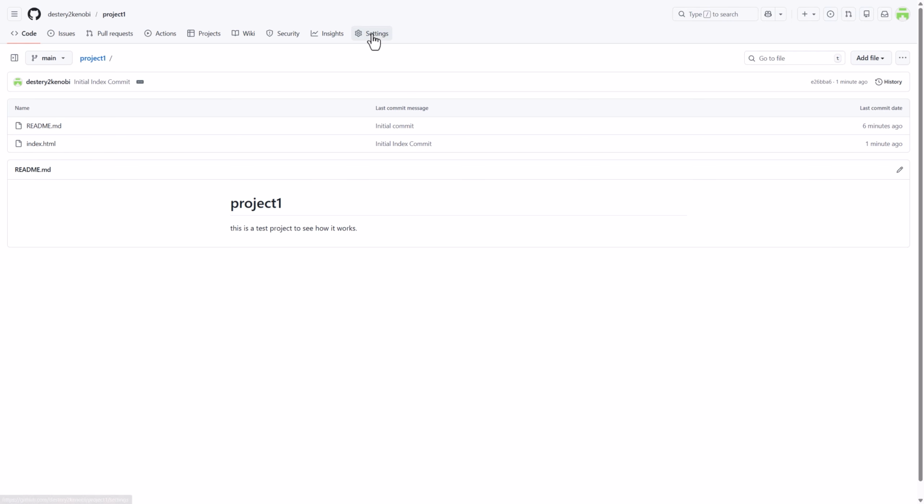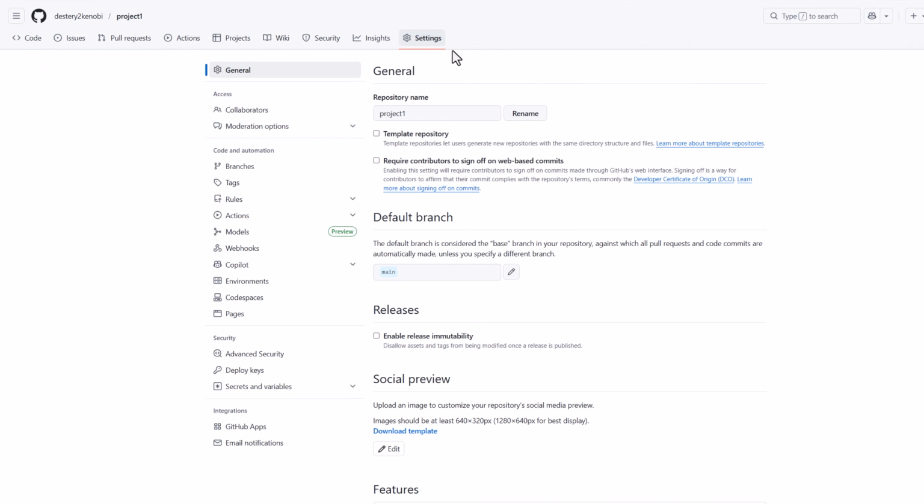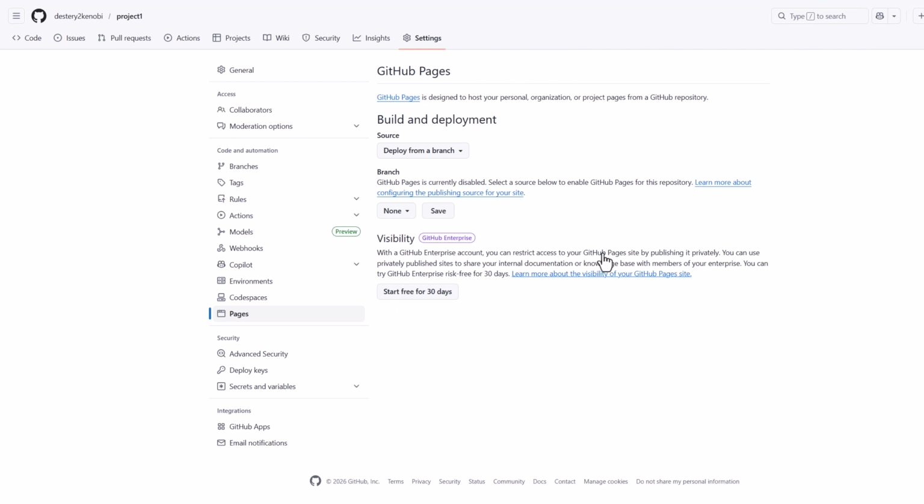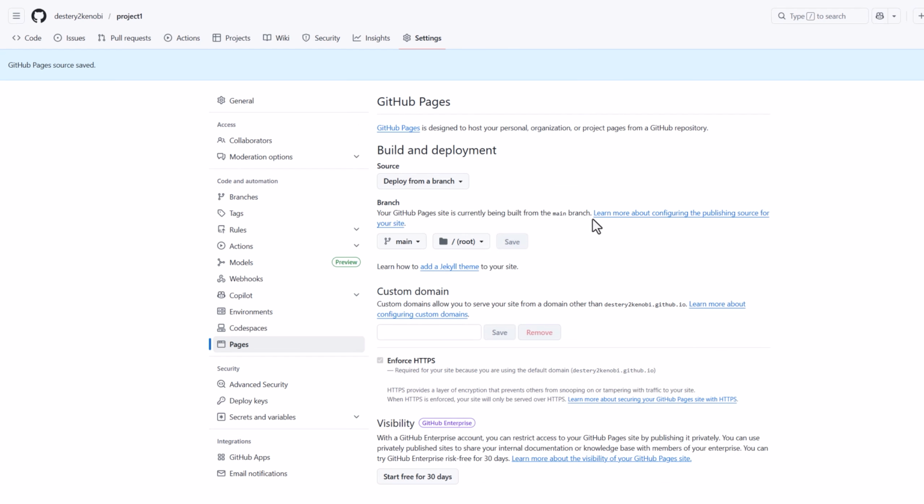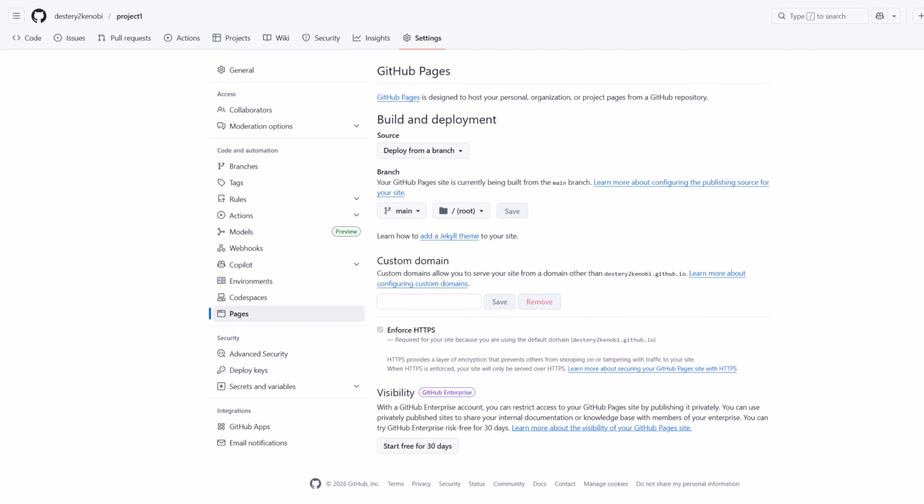In order to do that, we have our project open here. We're going to come up top to our settings, and then in our settings, we're going to come down on the left-hand side and select pages. So now what we can do is choose which branch we want to create a web page from. In this case, we're going to say build and deployment source, deploy from a branch. The branch I'm going to deploy from is main. We're going to save. So our source page was saved.